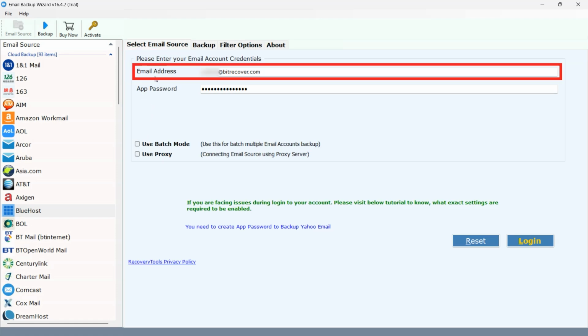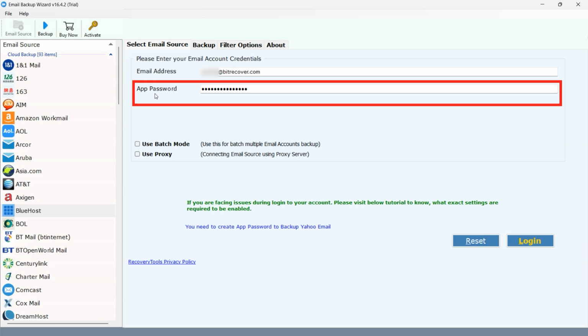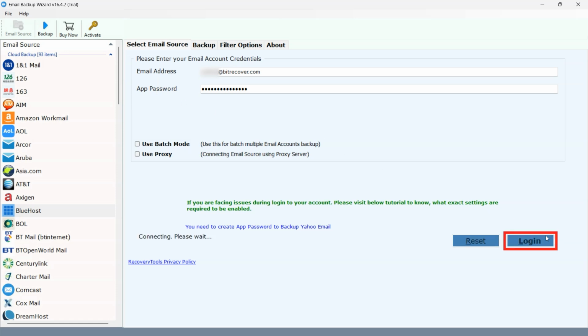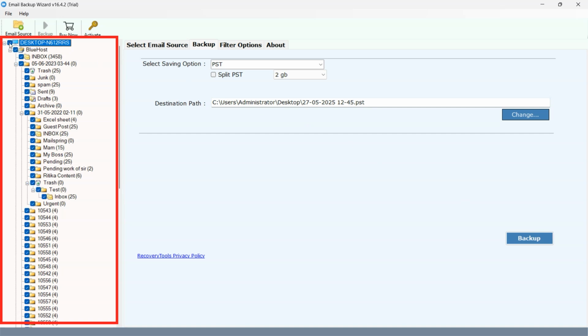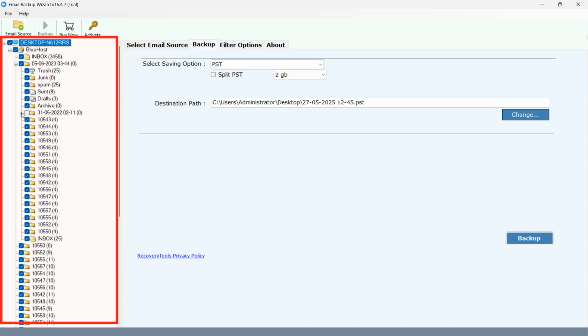To begin, enter your Bluehost email address and app password. Click the Login button to proceed. The scanning process will start and load the folders. Select or deselect folders for backup using the checkbox in the panel on the left.